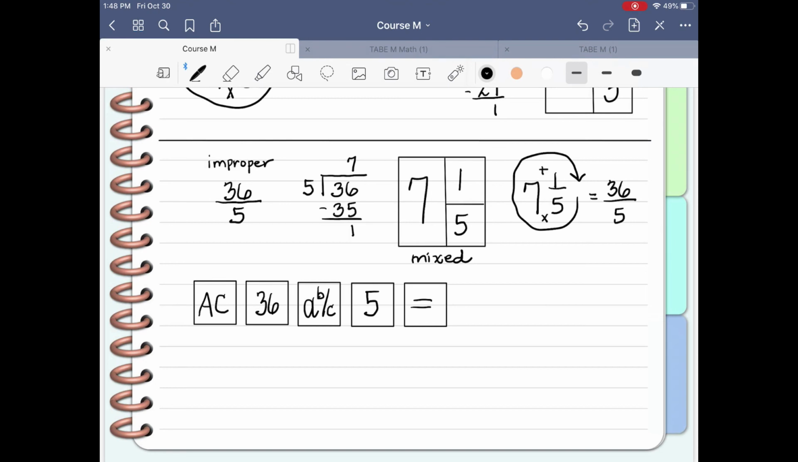Now if you want to go back to the improper form, you press shift, fraction again, and you don't even have to press equals. In fact, if you do, it will take you back to your mixed number. So to get it to go back to the improper form, you use shift and your fraction key again. So not as many buttons as I thought it would take.